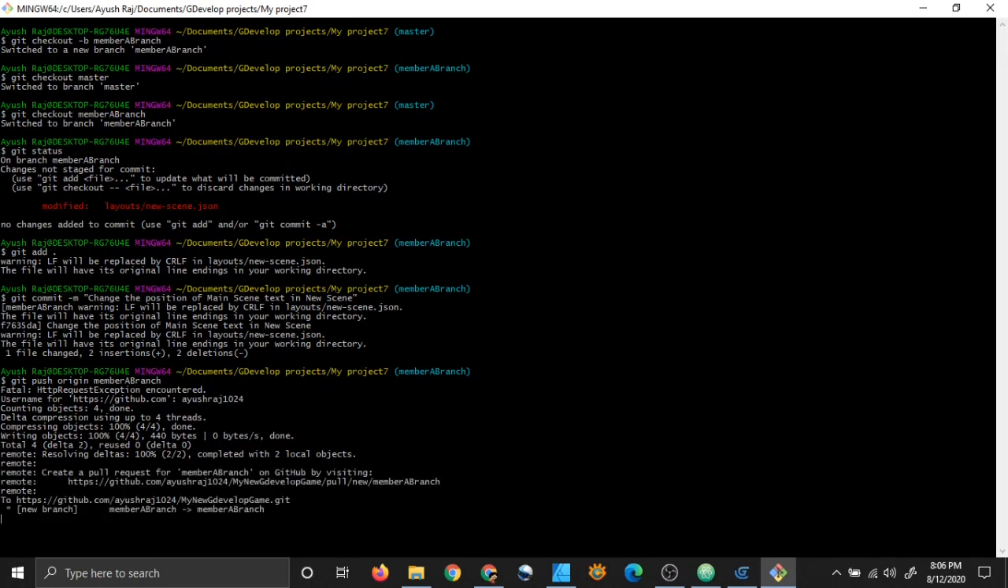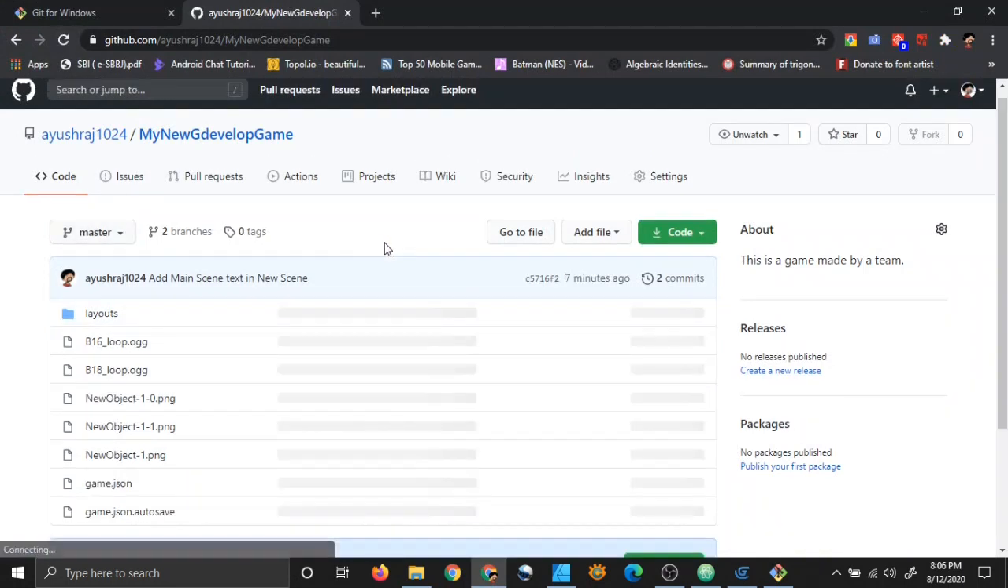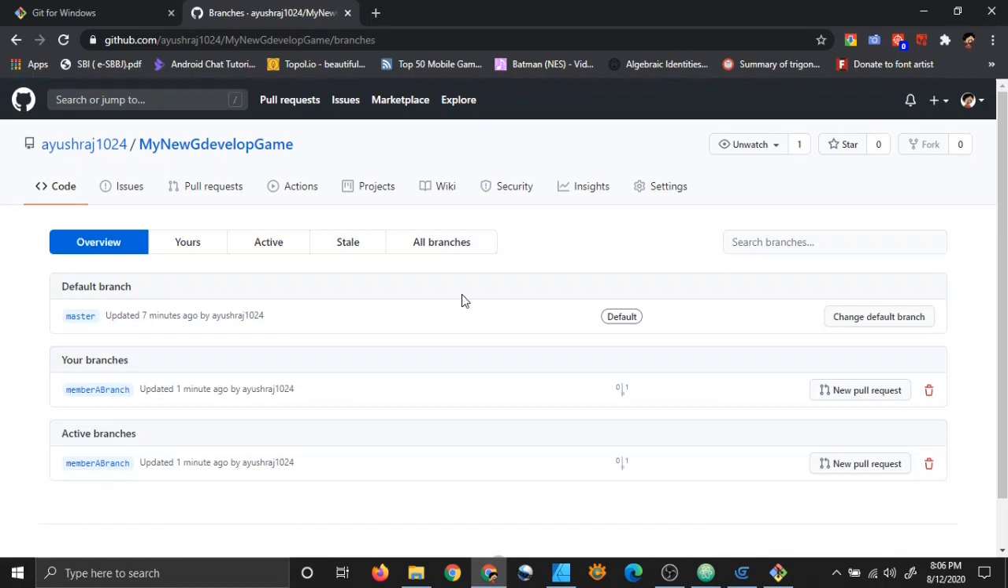So it's going, yeah, there it is, it's pushed. Now let me go to GitHub and you can see some branch has appeared. Member A branch had recent pushes less than a minute ago. So you can see two branches here. If you click on two branches, you will see the branches.